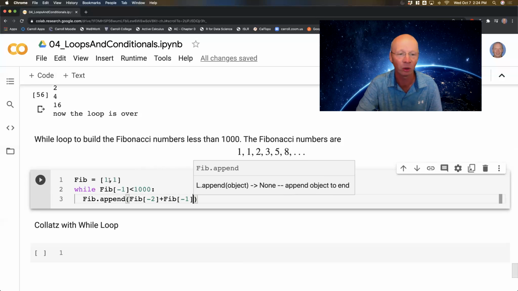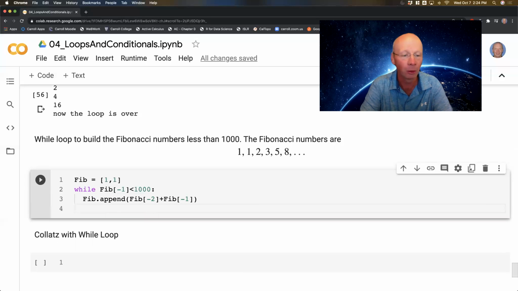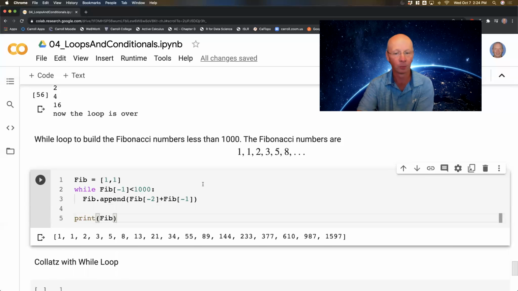-1 is the last term in the list. -2 is the second to last term. And now I'm going to leave the loop and say print fib. Let's see what it does. 1, 1, 2, 3, 5, 8, 13. Let's see, 21 is 13 plus 8. 34 is, hey, looks like it's doing it.